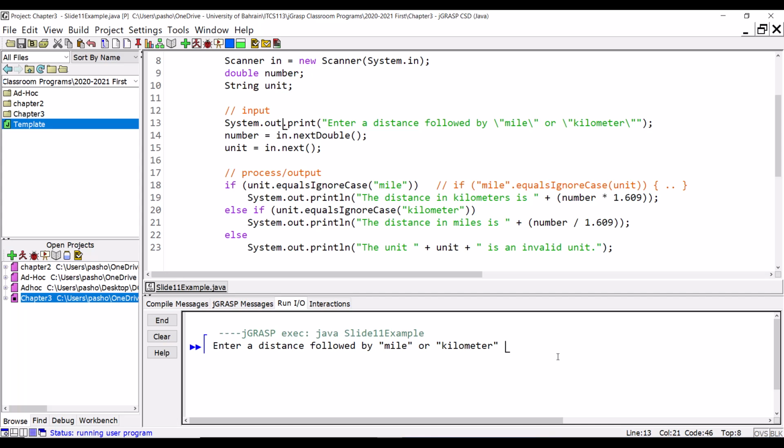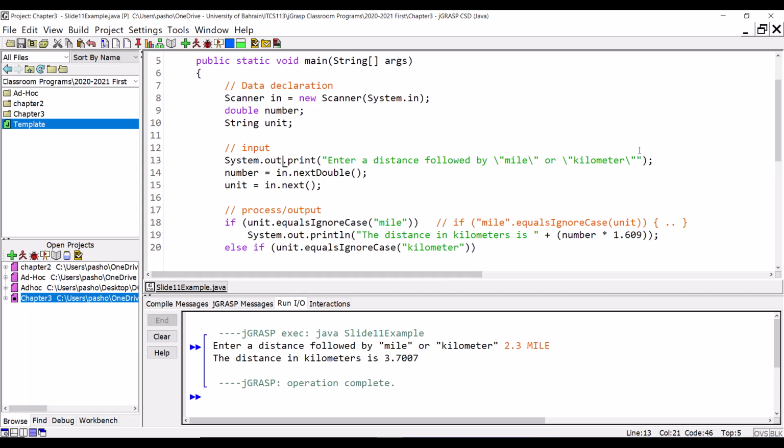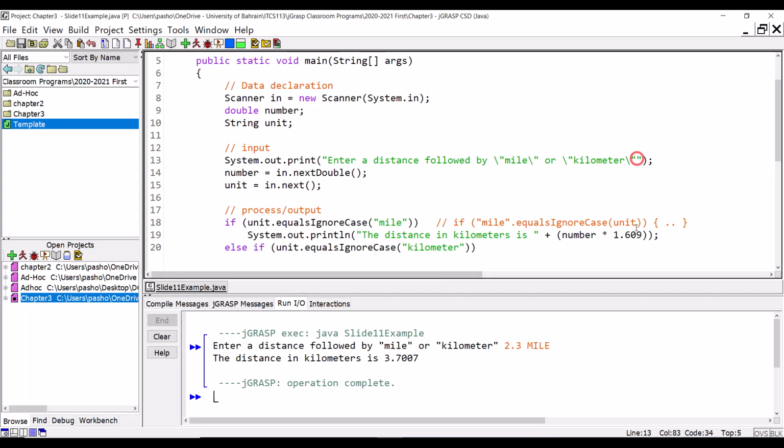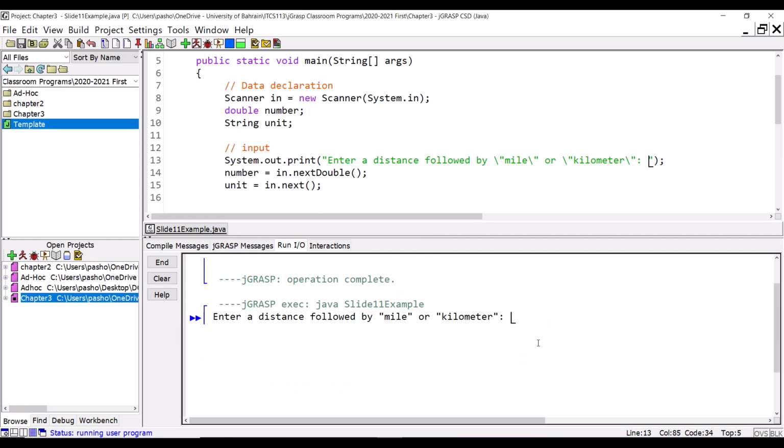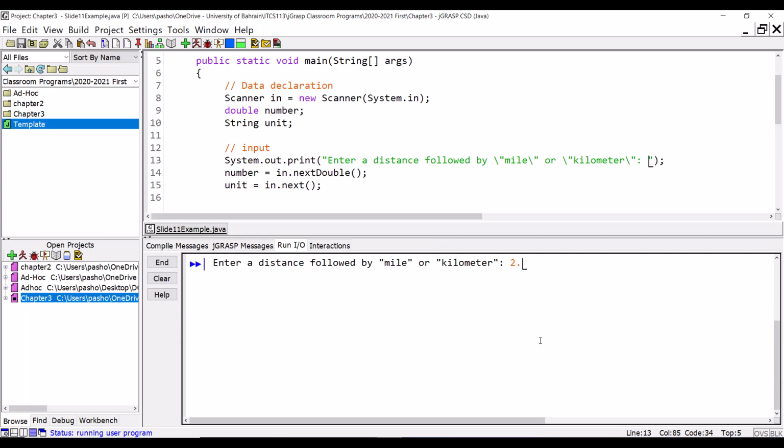So here I will put, let's say 2.3, and I will put mile, all capital letters. Press enter. So the distance in kilometers is 3.7005. I will modify the output and put a colon and also a space. So run it again. And then here we will write 2.3, and instead we are going to write kilometer, but K is a capital letter. It will accept it, and it will say the distance in miles is this number.